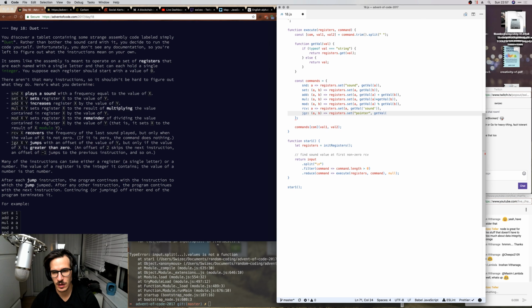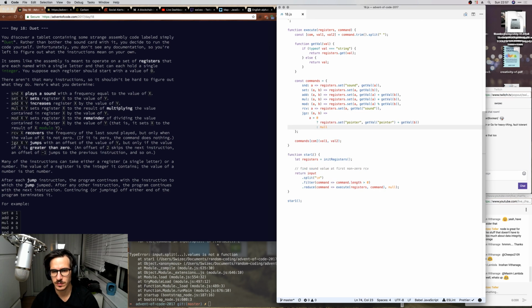so we take A and B, and then if A is bigger than 0, then register set pointer with get val of pointer plus get val of b. Oh, otherwise null. Okay.